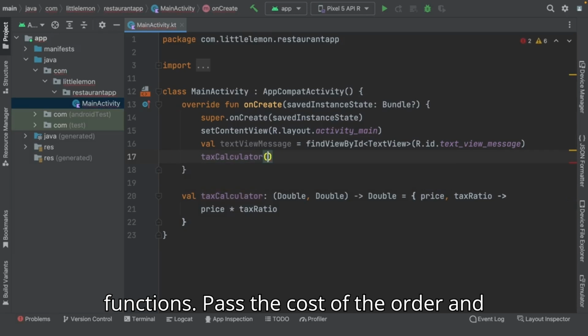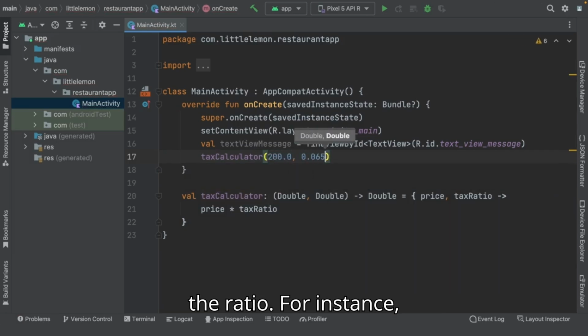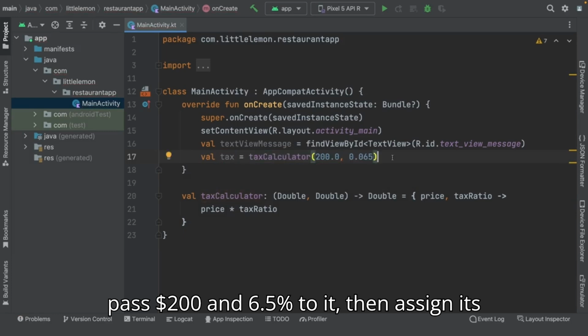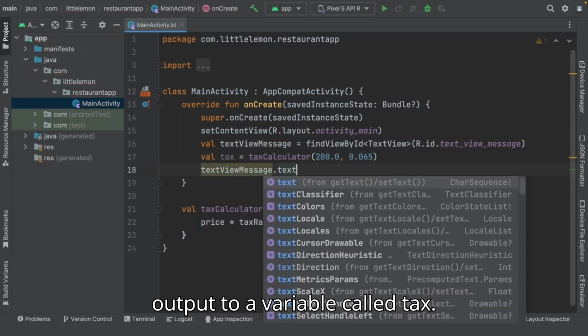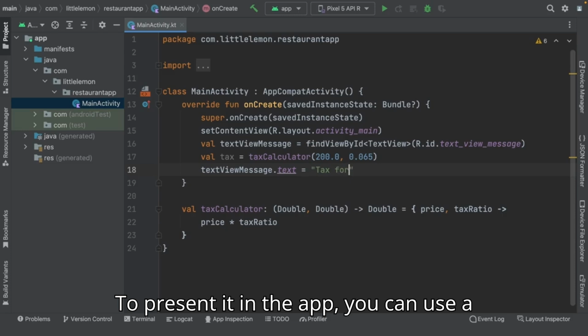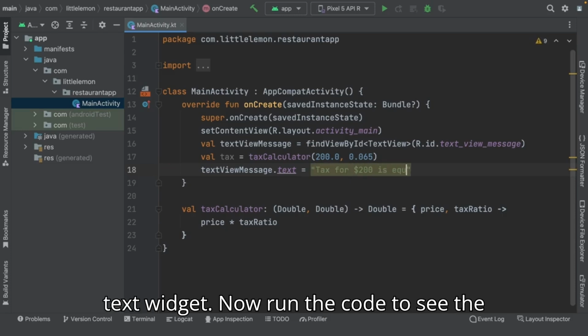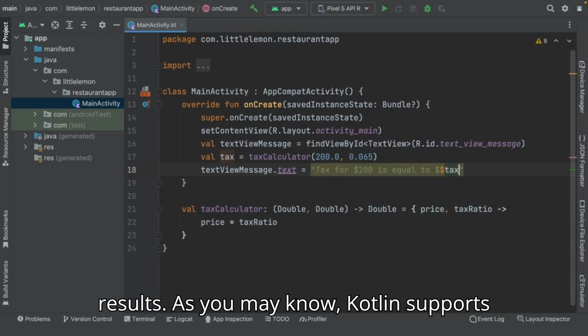Pass the cost of the order and the ratio. For instance, pass $200 and 6.5% to it, then assign its output to a variable called tax. To present it in the app, you can use a Text widget. Now run the code to see the results.